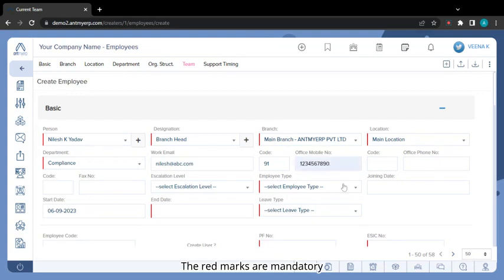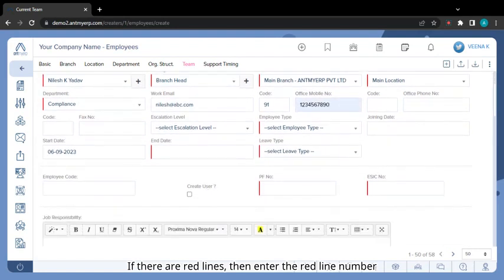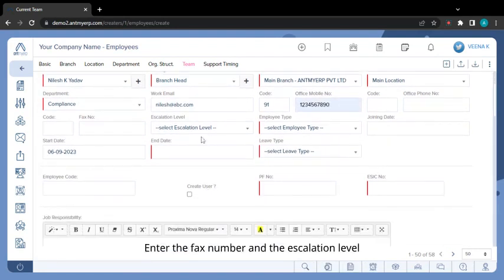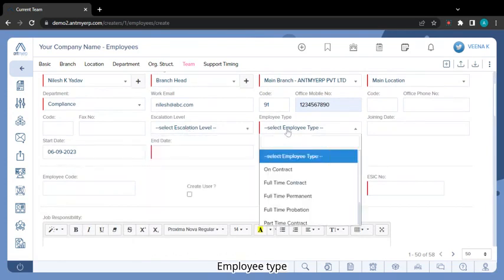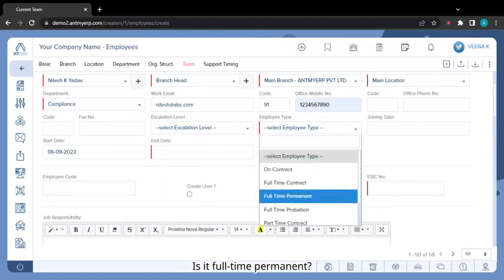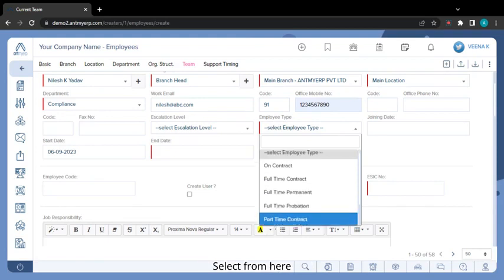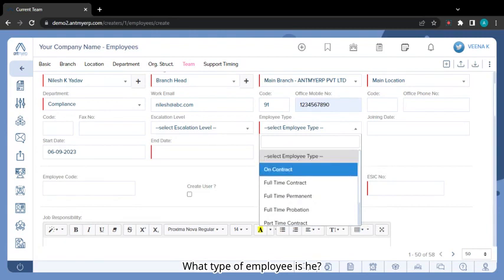The red marks are mandatory. If there are red lines, then enter the red line number. Enter the fax number and the escalation level. Employee type. What type of employee is he? Is it a contract basis? Is it a full-time contract? Is it full-time permanent? Select from here. What type of employee is he?